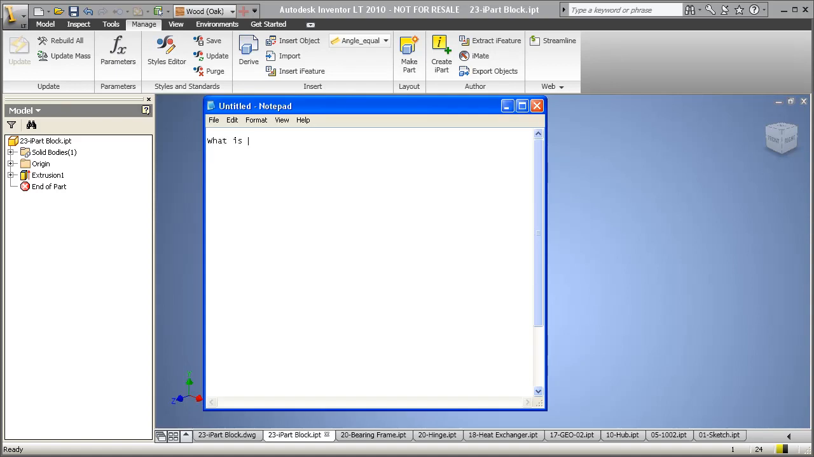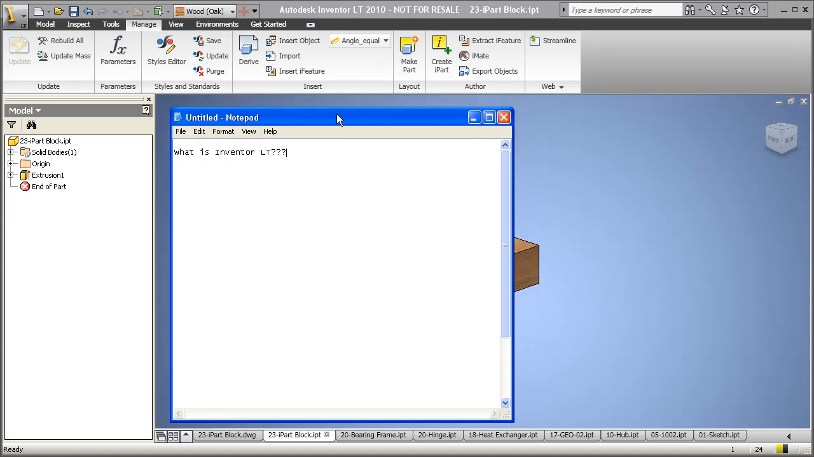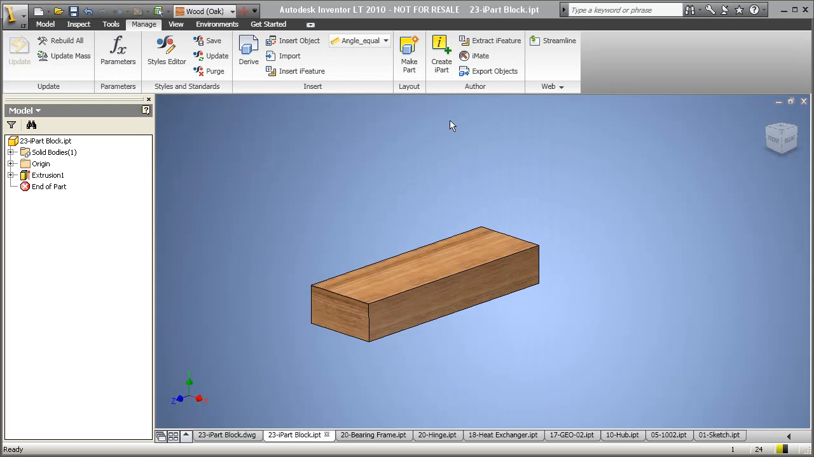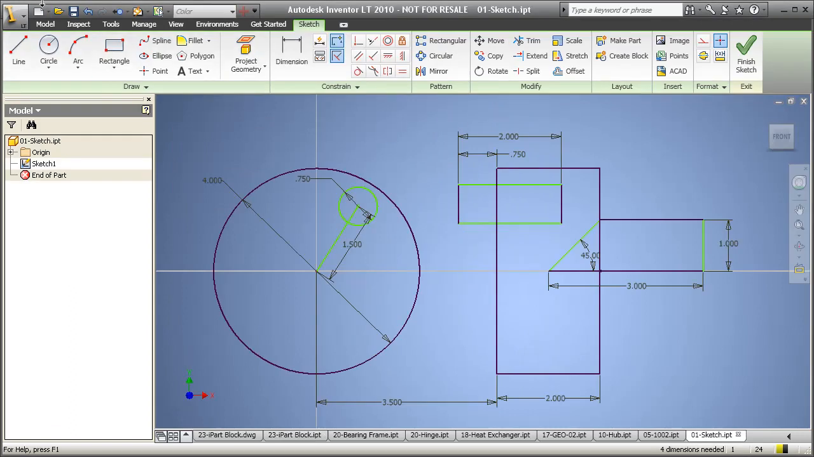What is Inventor LT? Maybe actually easier just to kind of show you what it is. For the most part, it's an Autodesk product that just does parts and drawing. So here we are at the sketch mode. You can see I've got some sketch constraints in here, and I can add some more constraints. Just add a tangent constraint between that line and that circle.